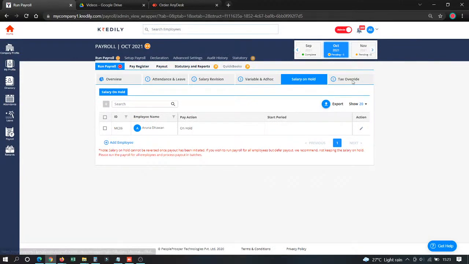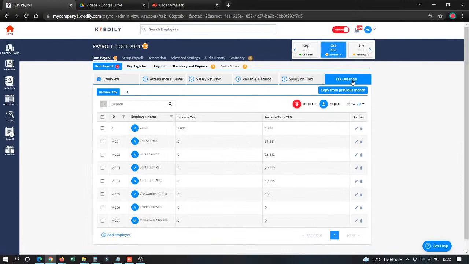And now the last option is your tax override, and this option is something that I wouldn't recommend you to use, and you will not be using it because the system will precisely calculate income tax and professional tax. You don't have to be even thinking about how much income tax should be deducted, how much professional tax should be deducted, because according to the CTC, according to the investment declarations uploaded by your employee, income tax will be precisely 100% accurately calculated by the system. But still, for any given reason, if you would like to change that, you can click on the edit button over here and make changes.